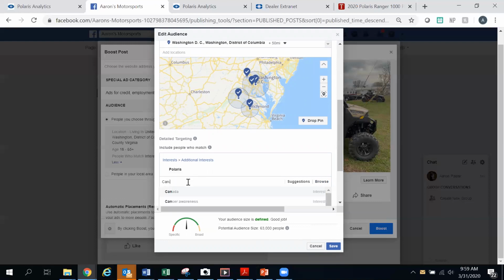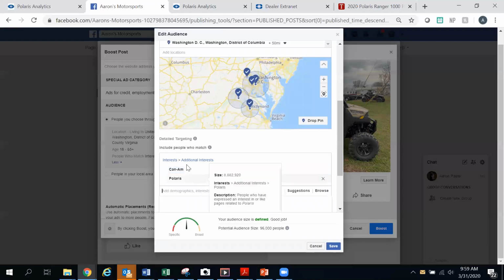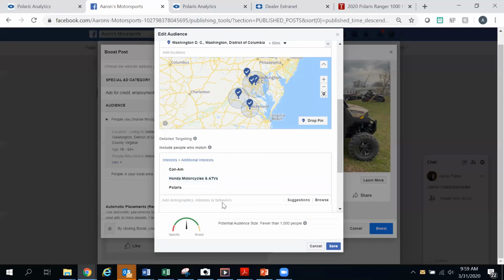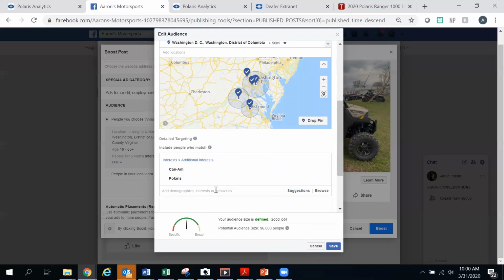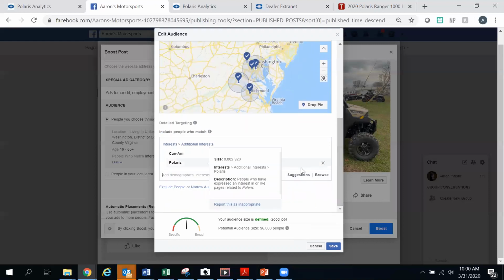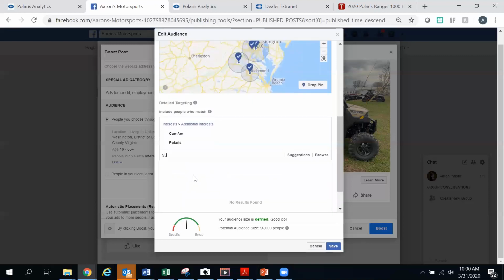Let's talk about some of the competitors. Just because they bought a Can-Am doesn't mean they wouldn't be interested in buying a Polaris too. So now we're increasing our range here. Let's maybe talk about Honda. With Honda you have to be careful because Honda sells cars, so you want to make sure you select the Honda motorcycles and ATVs. That's a little specific, so I might take that one out. Another thing you have to keep an eye out for: I'll type in Suzuki as an example, and Suzuki pops up as an employer and an interest.